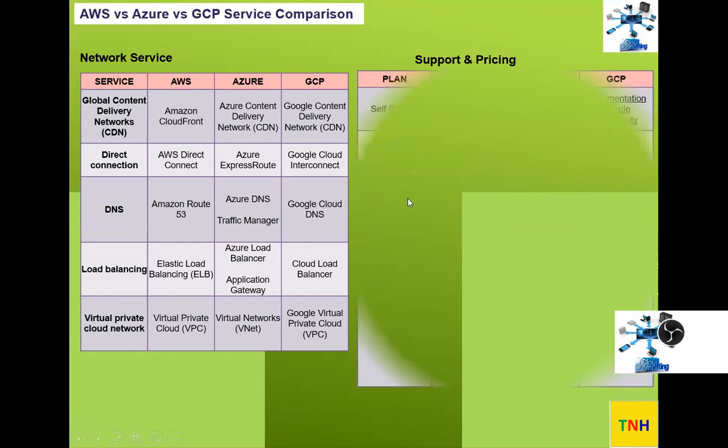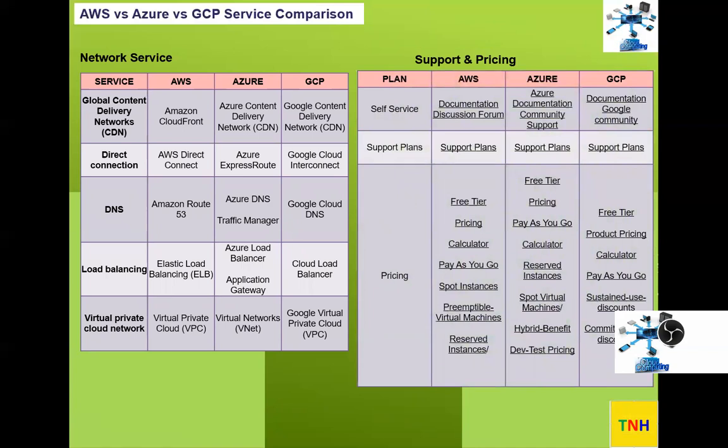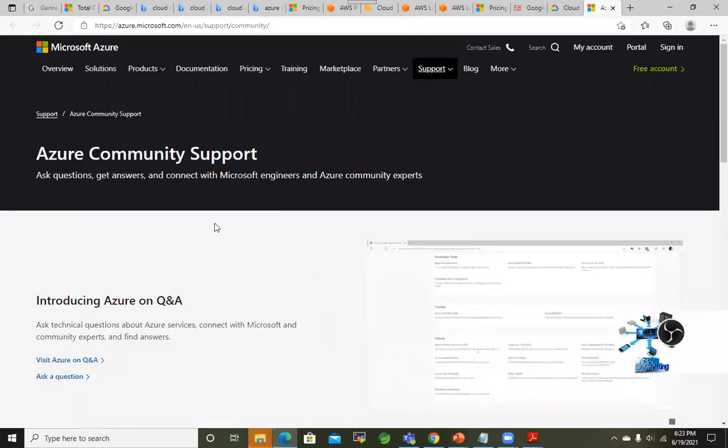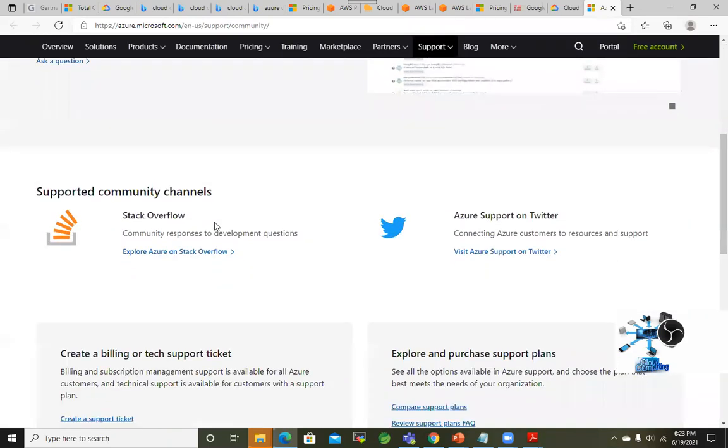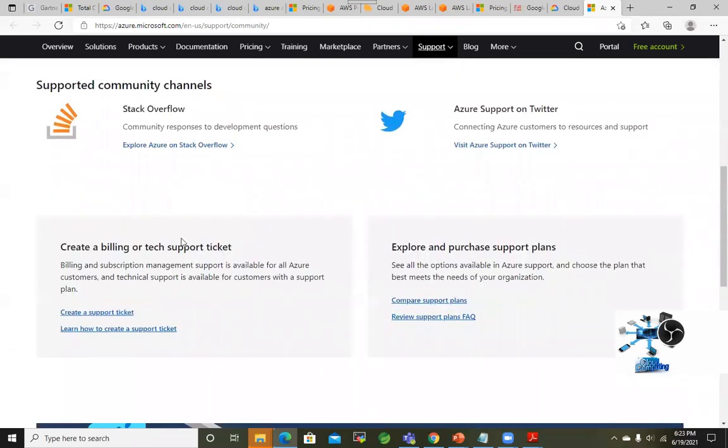All right. So then the next one is support and pricing, right? This is kind of an important thing. In AWS self-service, we have documentation, discussion forums, right? And again, Azure has documentation and community support. GCP also has those things. If you go to this one, you can see community support from Azure, so you can discuss and post your questions, right? Supported by community channels, Stack Overflow, one of the most popular, right? You know these things, right?